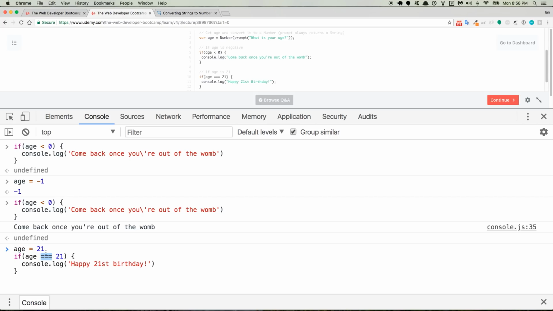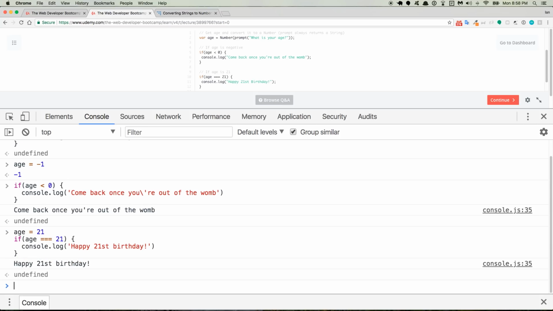Here we're comparing two values on either side of the operator. So we'll go ahead and run this, and since age is equal to 21, when we check to see if age is equal to 21, we get back this console log, happy 21st birthday.